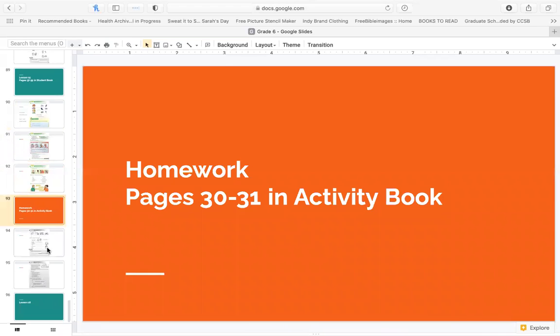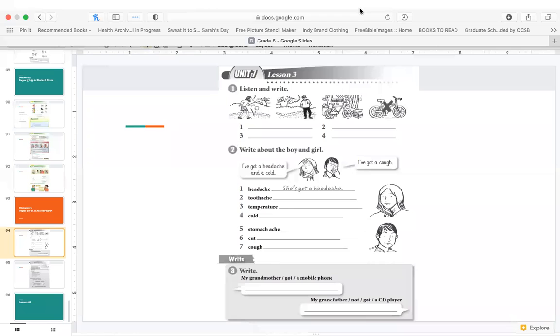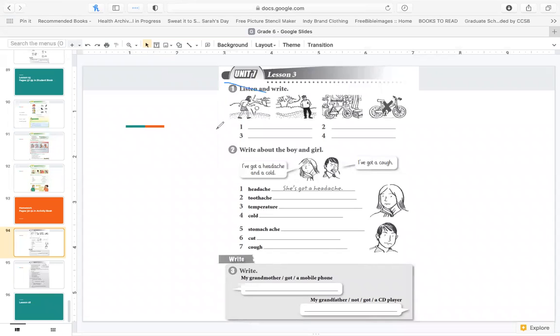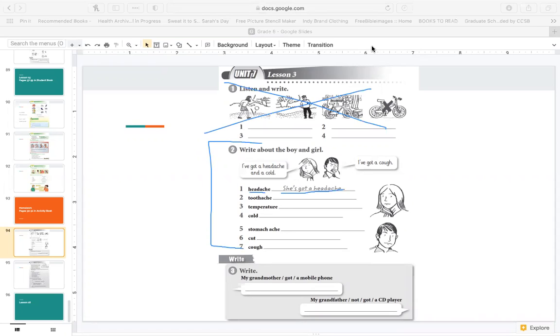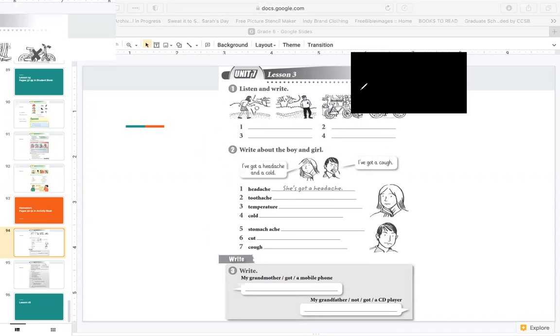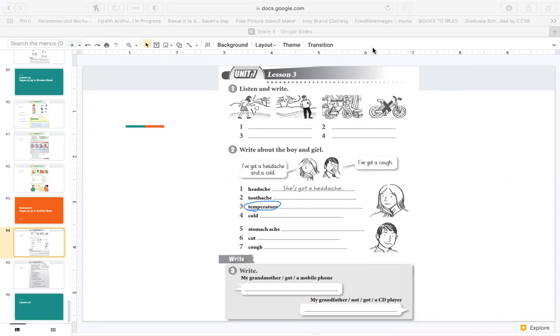For homework, complete pages 30 and 31. Here, write sentences about these people. Headache, she's got a headache. Toothache, right? She's got a toothache. Temperature, right? She's got a temperature. Temperature means if your head is very hot, like a fever. Cold, right? She's got a cold.